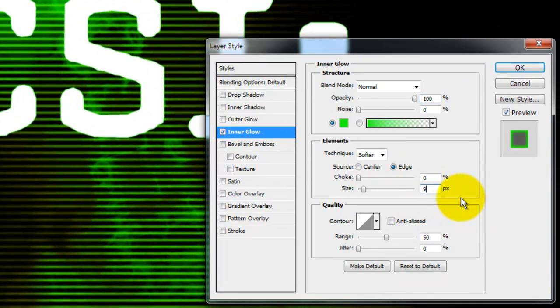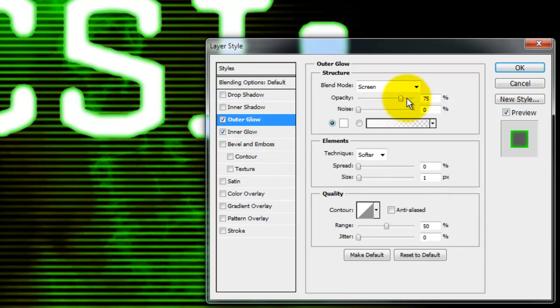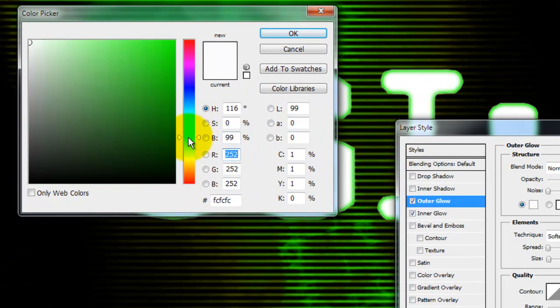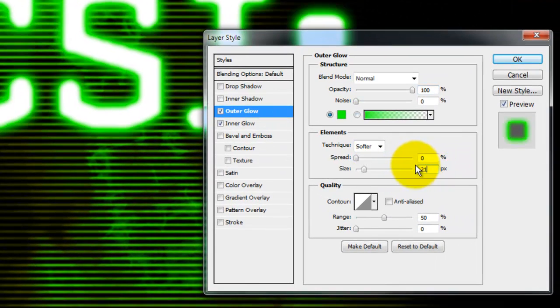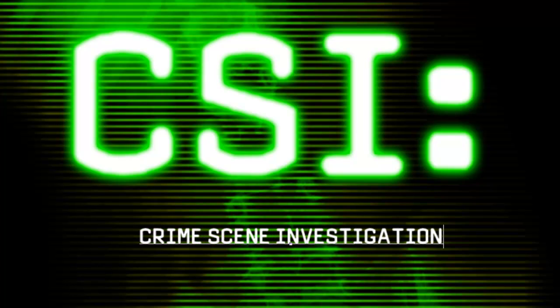Make the size 9 pixels and then click on Outer Glow. Make the blend mode normal, opacity 100, click on the color and choose bright green again. And for the outer glow, type in 21 pixels. Keep in mind, depending on the size and resolution of your document and text, you may find different numbers work better for you. Choose a smaller point size and type in Crime Scene Investigation.